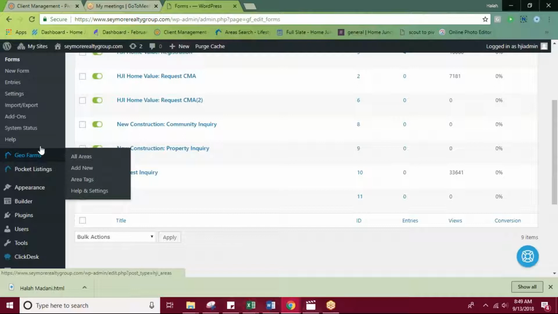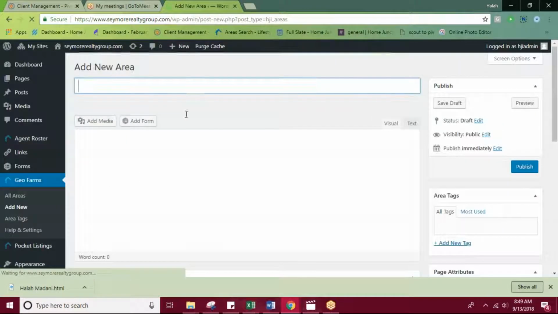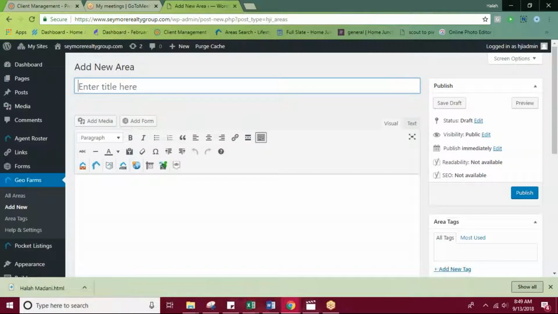For your GeoFarms, this is how you're going to build out your area pages. It's really easy. It takes about 5 seconds to create a new one. That's a bit of an exaggeration, but I would say definitely under a minute. So let's go ahead and go through that process. We'll just go into GeoFarms and Add New. And for our example, we're going to do Houston, Texas.